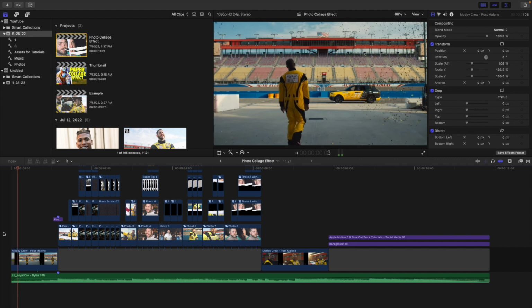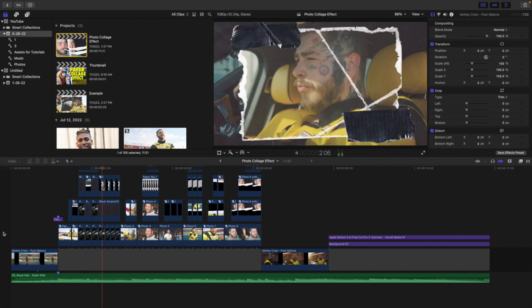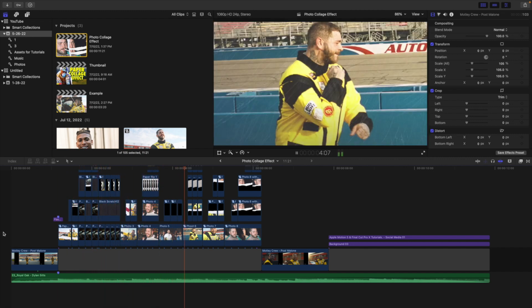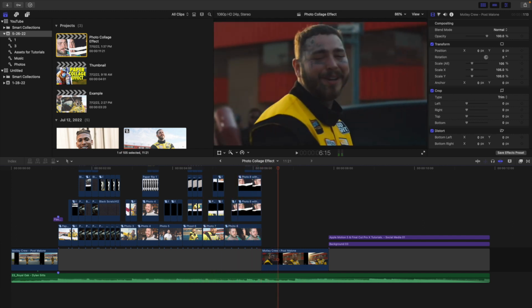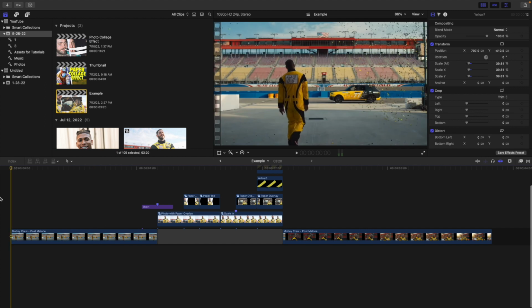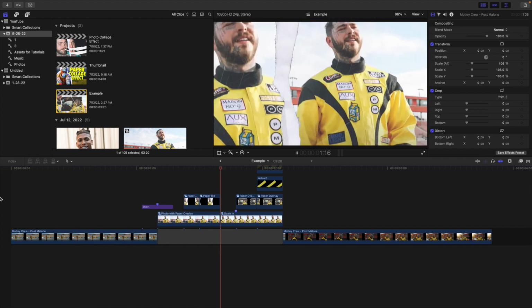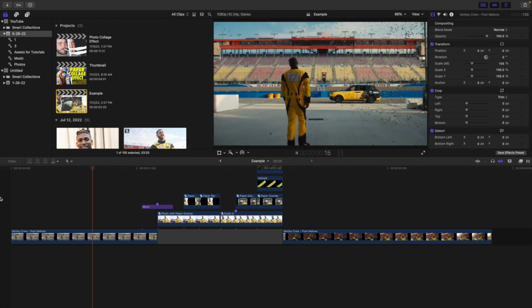You're just thinking of it as individual sequences, and then when you put them all together, it creates this really cool stop motion, scrapbook collage effect. And if I head over here to the example again, same thing. It just creates this really cool stop motion collage animation. It is a really cool effect. I definitely encourage you to go ahead and try it out.